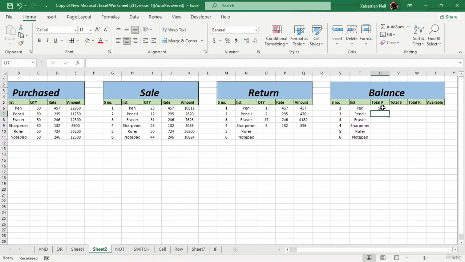Yes, and you will see that this is done, and this is how you will be able to find out the total P, or the total present. Another thing you have to do to find out the total P is use another formula. Let me show you how you're going to do that.